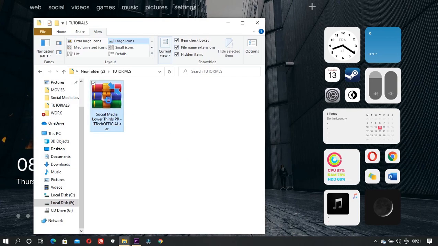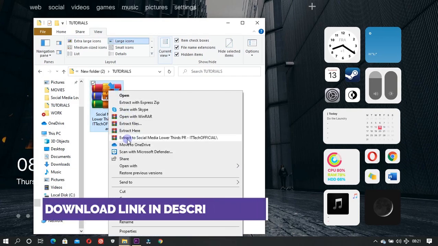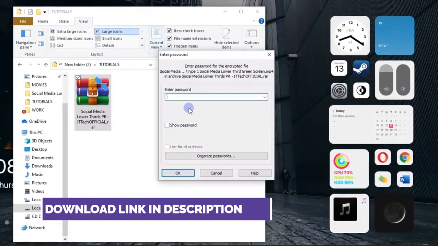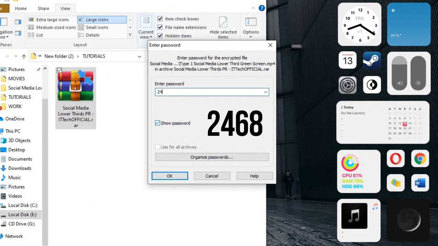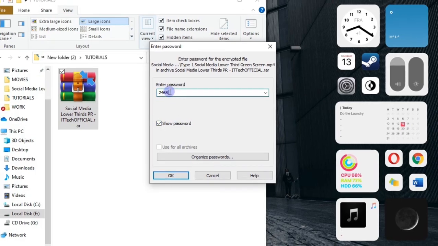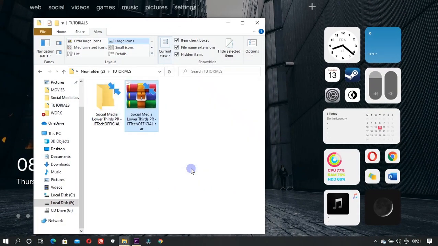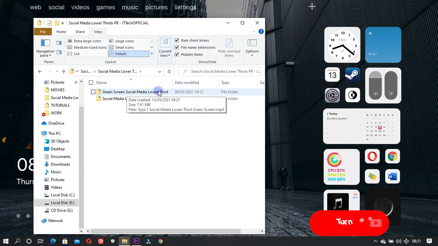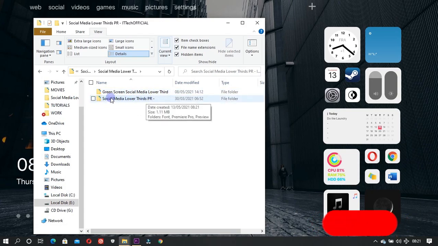First, extract the zip file. You can download it using the link in the video's description below. I have added both Premiere Pro template and a green screen template.